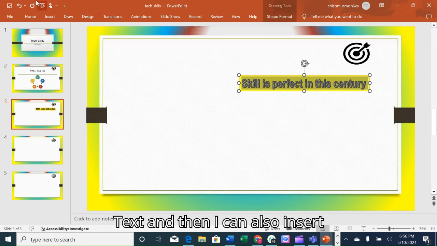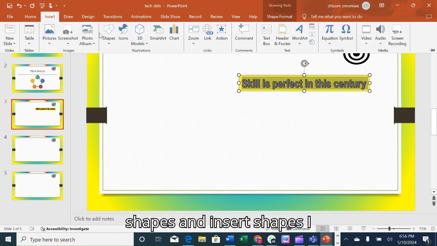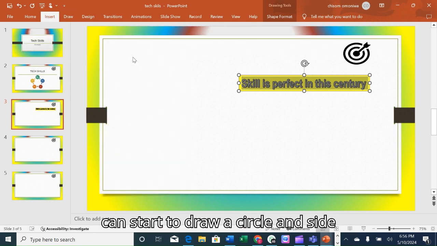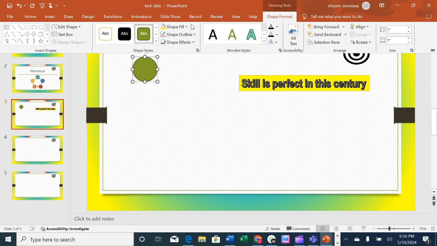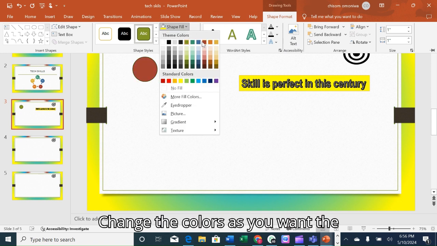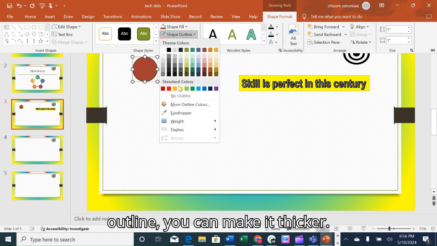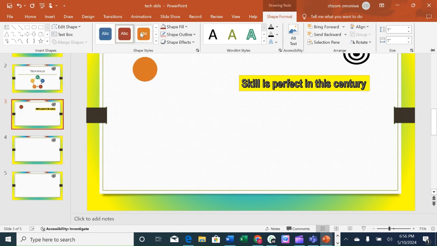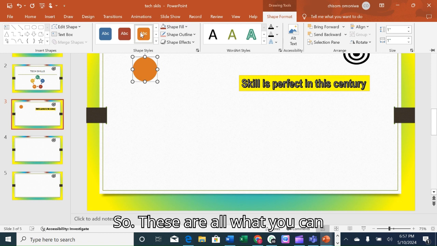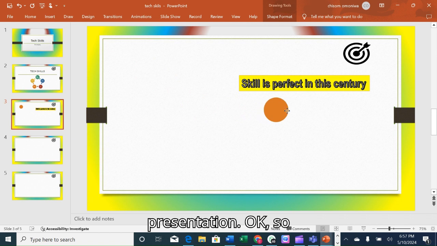And then I can also insert shapes. I can decide to draw a circle. I can decide to then go to shape format and change the colors as you want. The outline, I can make it thicker. So these are all what you can do with PowerPoint presentation.